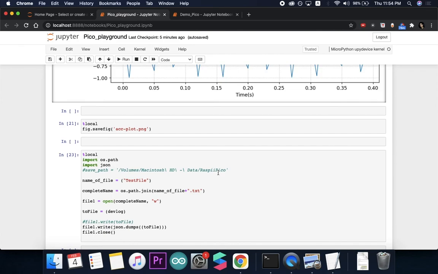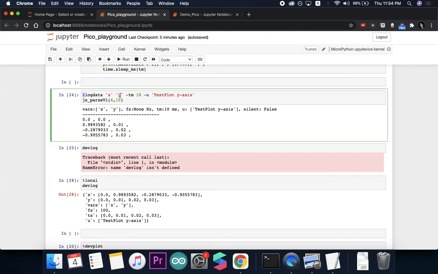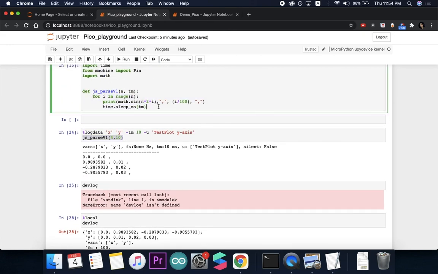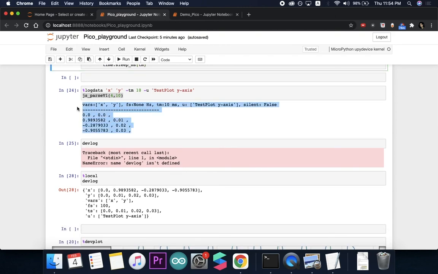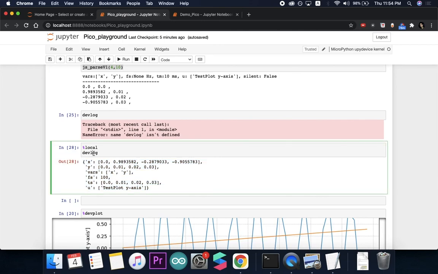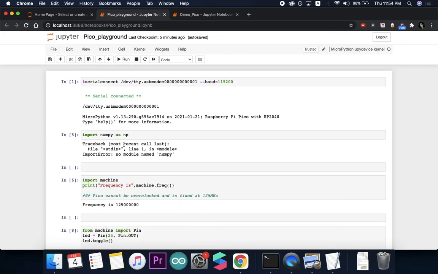So for physical computing, let's say I am getting some sensor value, I can just use this %log_data. I can define the x, y, and the tm, and once I do that, I just call that function, which will run it for some time and then give me the values. I can have them over here, and then I can get them in local devlog. Once I have it here, मैंने उसे I've saved it on a txt file on my local laptop. So this is more or less the complete demo of what I've been able to do with Pico.